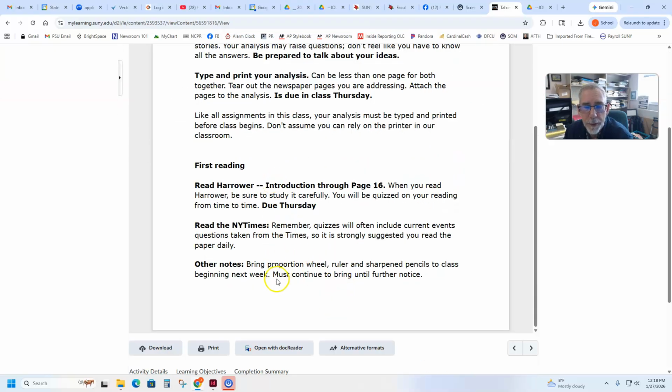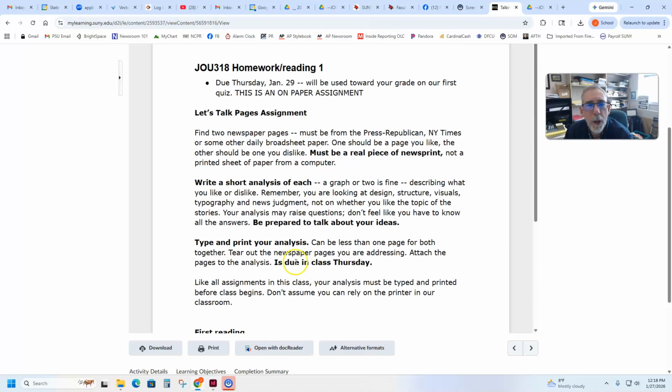And then the first reading is mentioned here. I mentioned reading the New York Times. I do not think I'm going to have much in the way of current events quizzes, but I strongly encourage you to read the New York Times, which is free to you. An online subscription is available. And I ask you to bring a proportion wheel, ruler, and sharpened pencils to class beginning next week. Class is beginning next week. Okay, good.